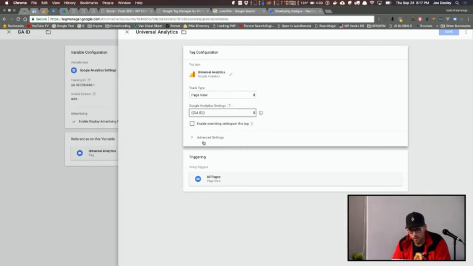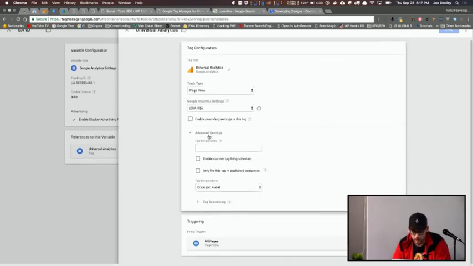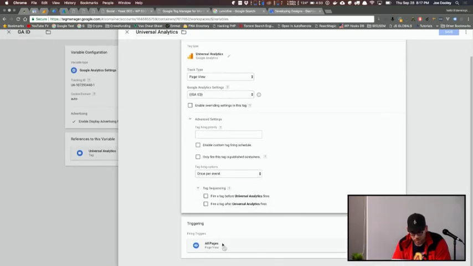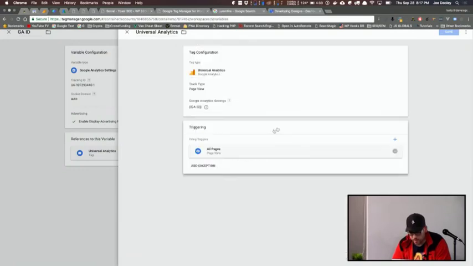And then we can click through Advanced real quickly. There's nothing important there. Don't worry about tag sequencing. And then we get to our trigger, and what we're saying is we want to trigger this on all pages of our site. So we want this tag to fire on every single page of our site.